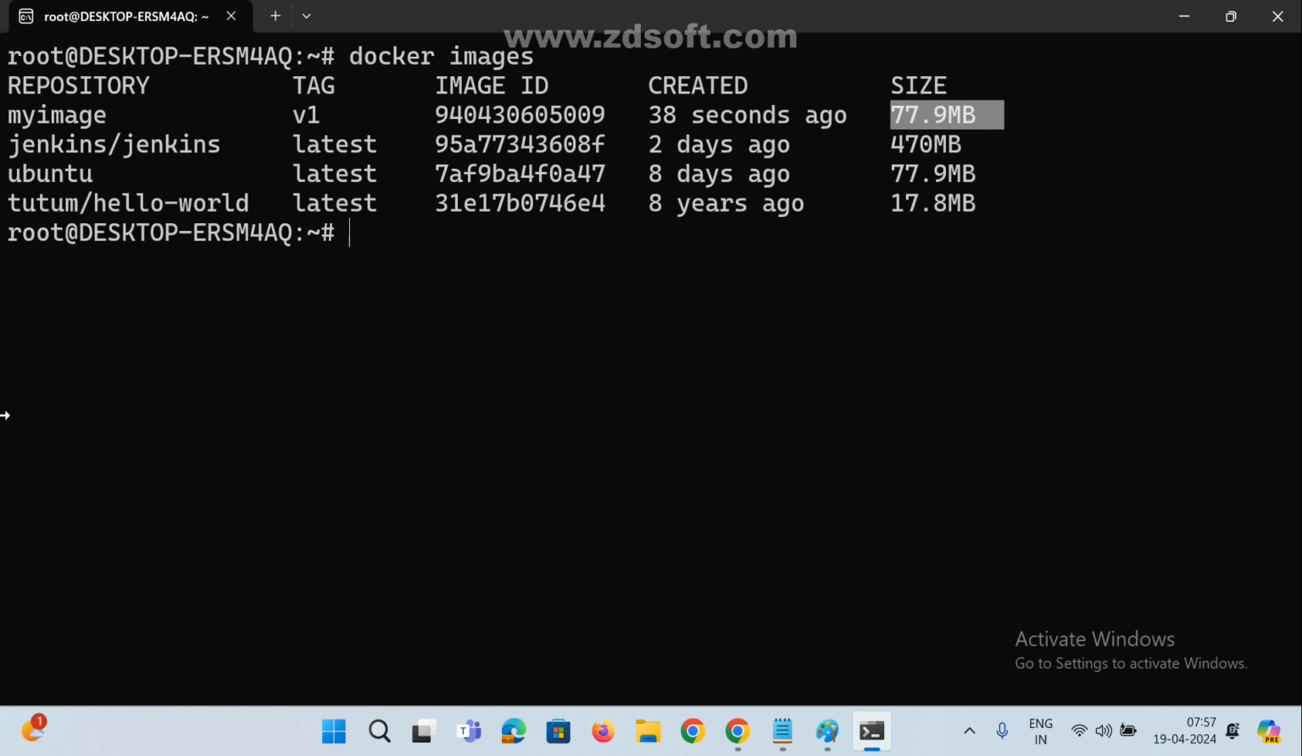In real time we mostly follow the Dockerfile only. With the help of Docker commands we go to the Dockerfile. So if you want to create your own image, simply go for a Dockerfile. What is a Dockerfile? A Dockerfile is a text file, and in it we add multiple Docker instructions. With the help of this file we create our own image, that's it.